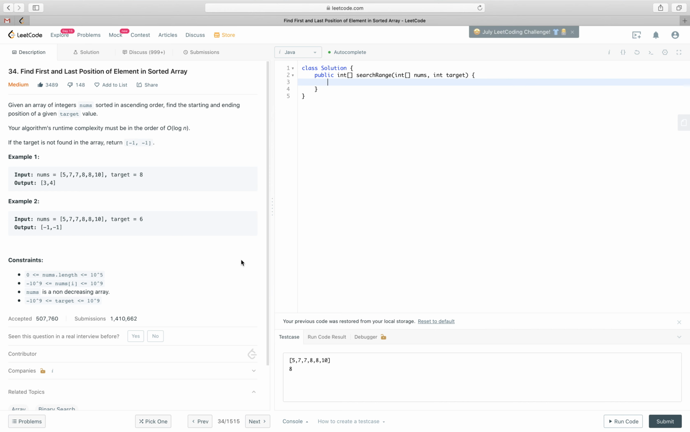This is Ting, and today we're gonna talk about LeetCode question 34, Find the First and Last Position of an Element in a Sorted Array. This is a really typical binary search question.